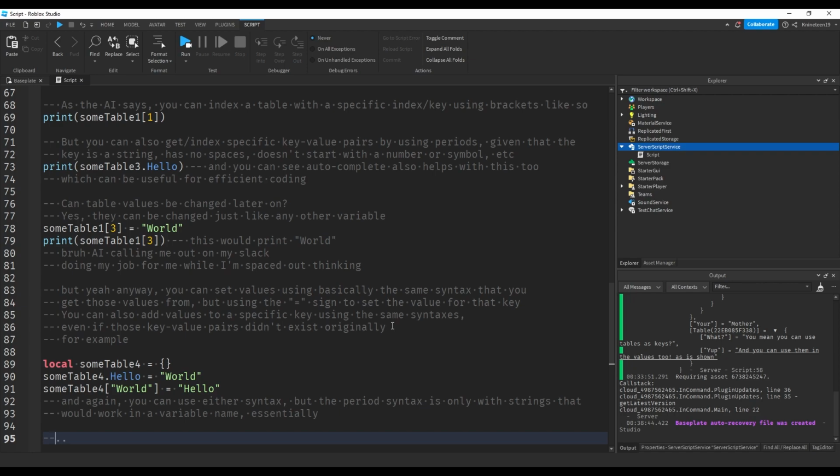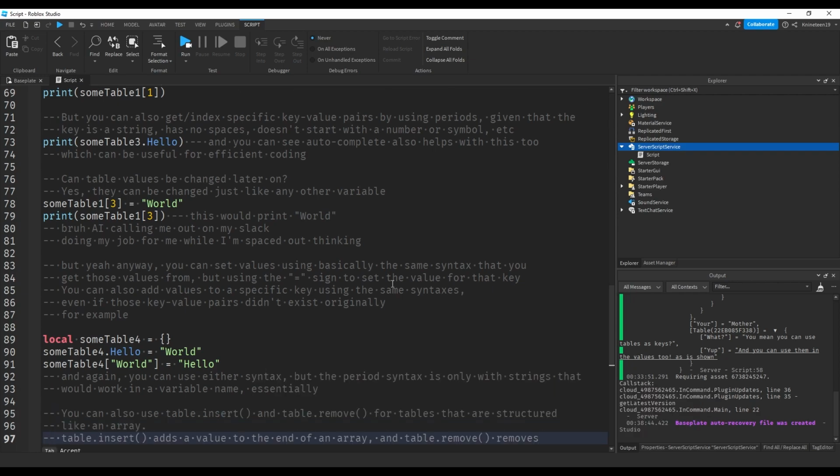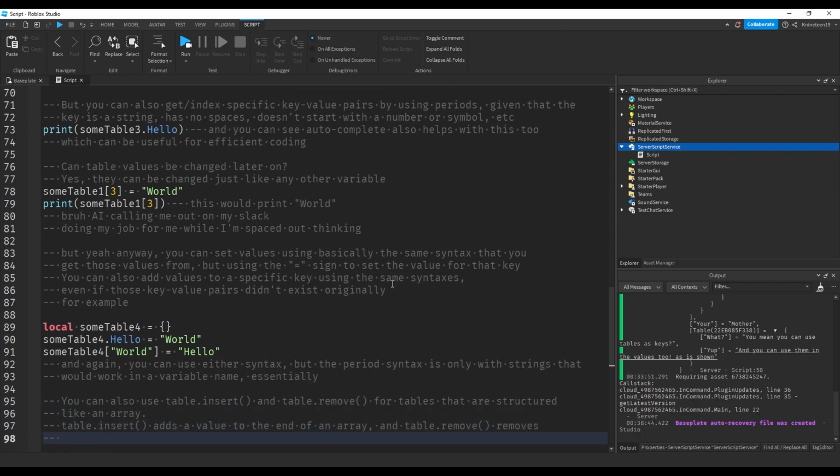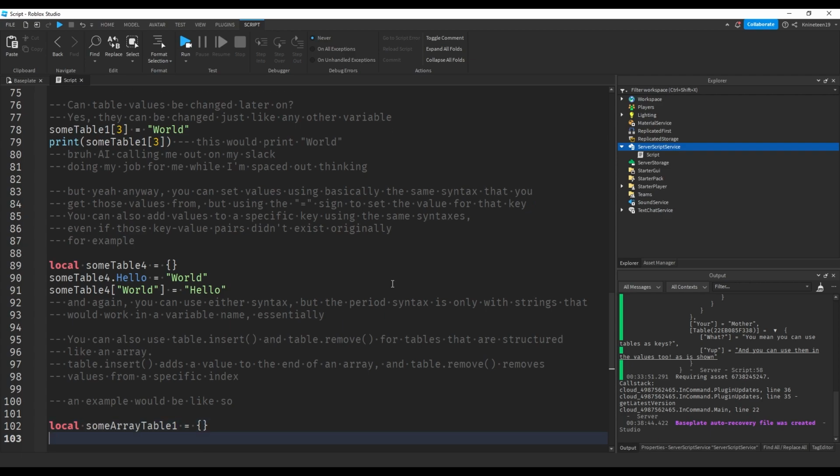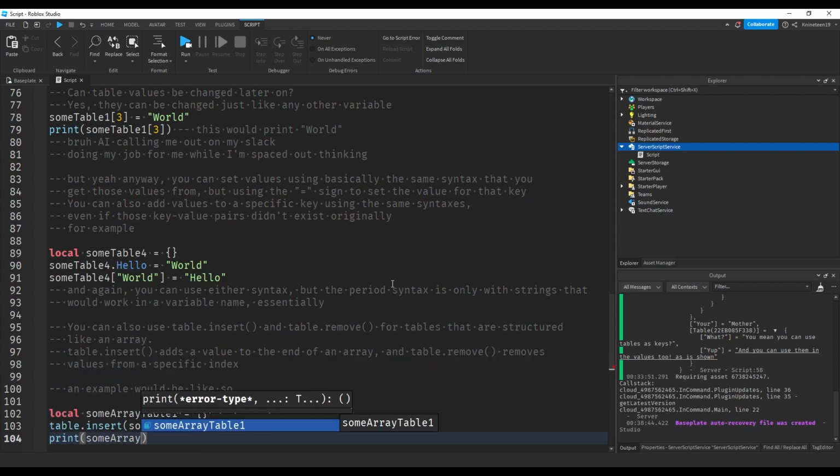The next way of changing values in a table has to do more with array tables only, and it's through using table.insert and table.remove. Table.insert adds values at the end of the array, and table.remove removes values at a specific index. For example, if we created a new empty table, we could use table.insert to then insert a new value into it at the last index.